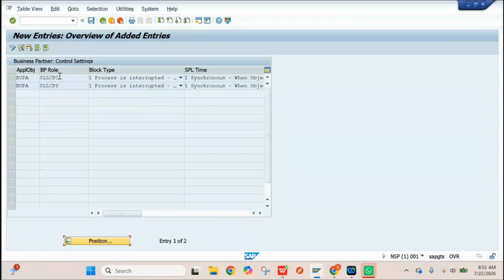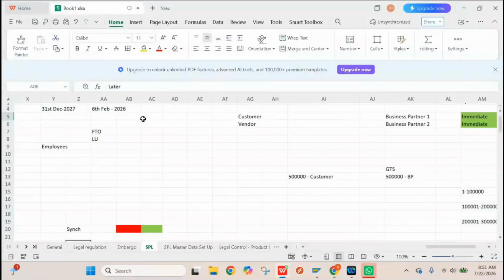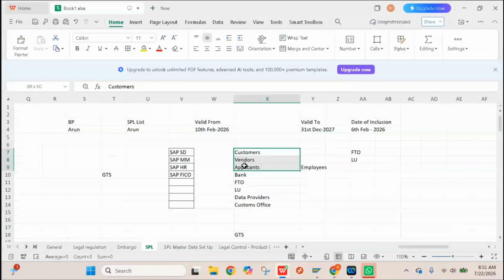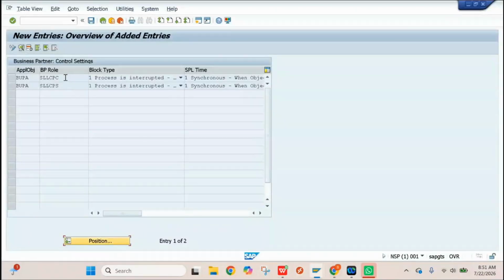In GTS, it doesn't matter how many business partners you have. You can see these are the business partners: customer, vendor, applicants, employees, bank, FTO, legal. So these all are the business partners. But the system is going to perform the SPL screening only for these two business partners. In case, let's say, you get a new requirement to screen the employee and applicants, then what will you do?